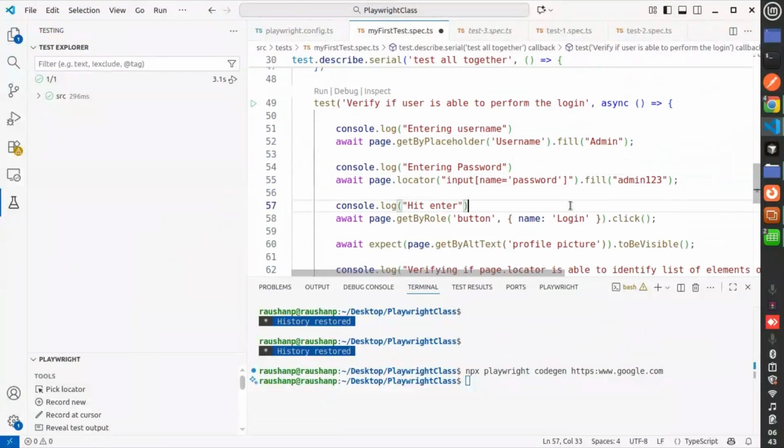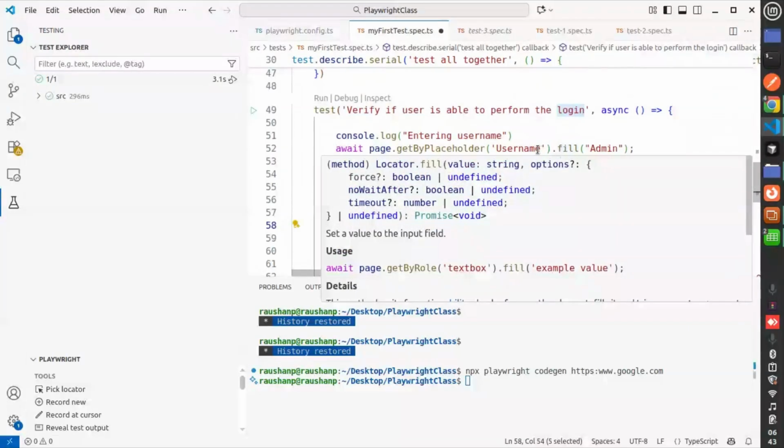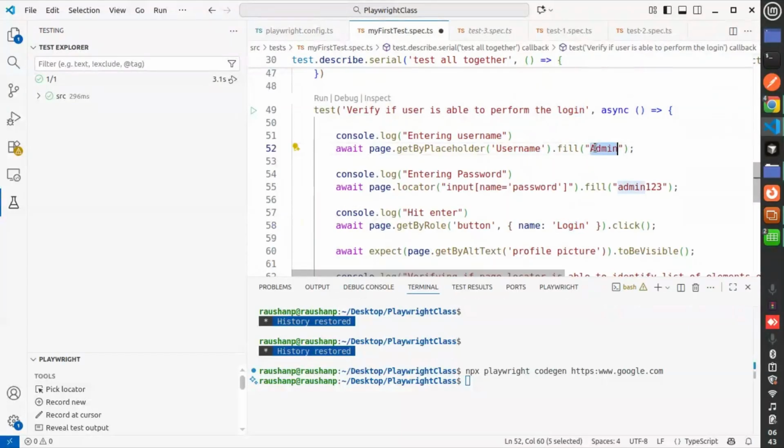We'll take the same test case. In this test case we have already seen the click on a button. We navigate to this OrangeHRM URL, and we provided the username as admin using the fill method. So fill was an action, and we performed a click on the login button. Click was again one action.